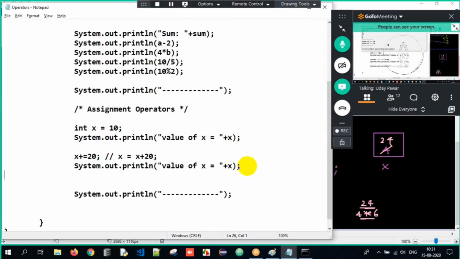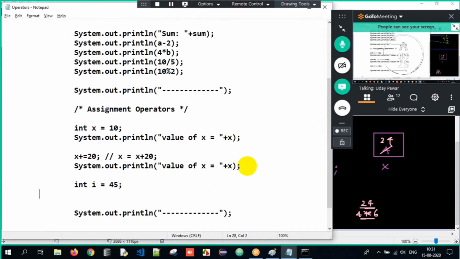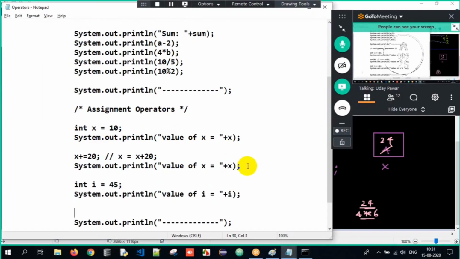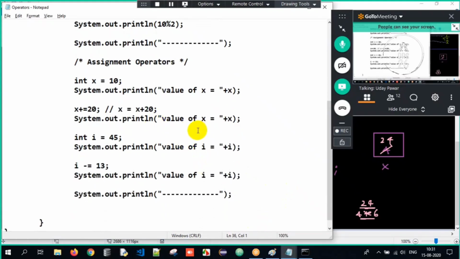Similarly, I can do it for one more data. See, int i equals to 45. Now I will print the value of i here. Now you have to tell me the output. i minus equal to 13. Now when I try to print the value of i, what will be the output? You have to tell me, guys. I am expecting some answer. Can you quickly tell me what will be the output of i?